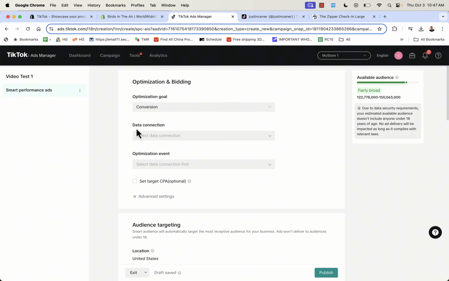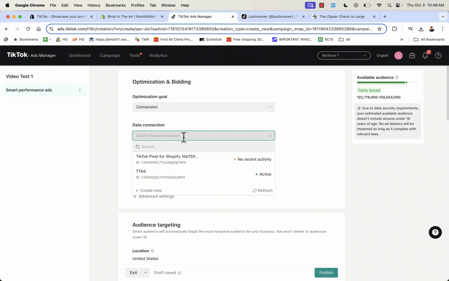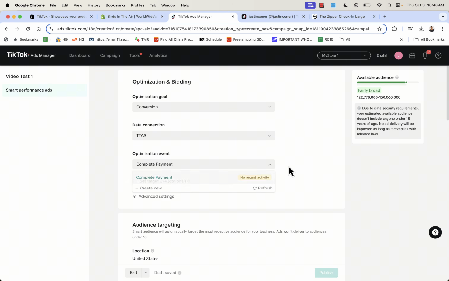So we're coming over here. We're just going to go through our different goals. What's going to be our optimization goal? It's going to be conversion. Our data connection, we're going to go ahead with our pixel that we have.